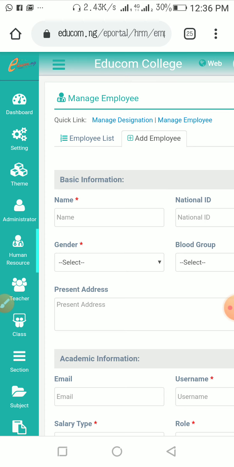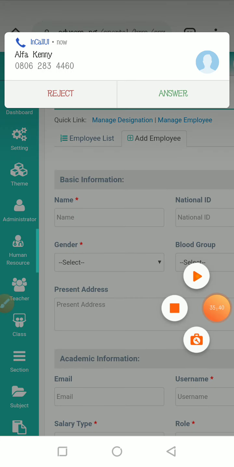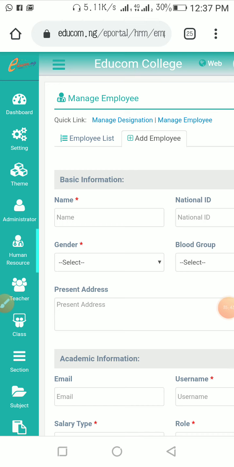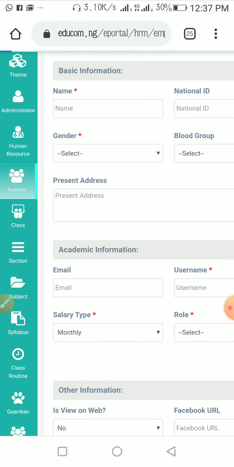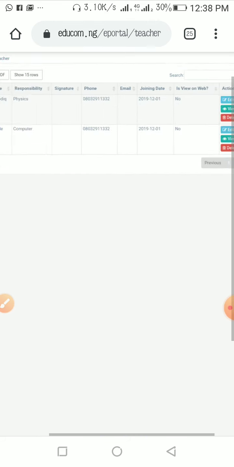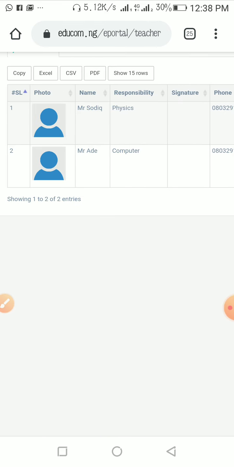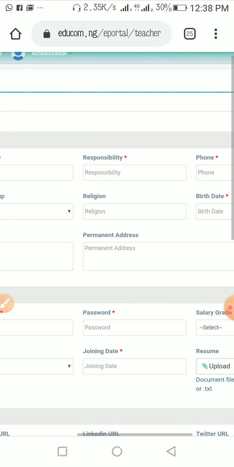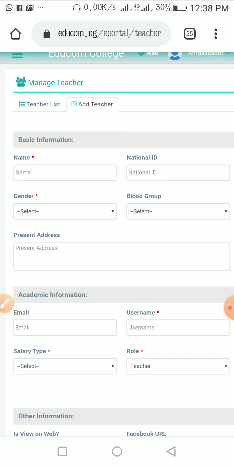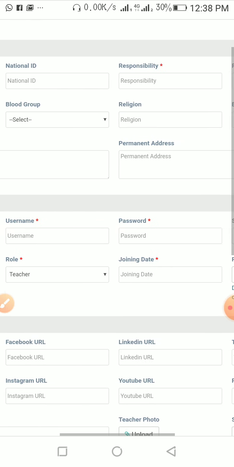So that is that on how to create users. Now we'll be going through how to create teachers. When you click on teacher, presently, as you can see, we are having two teachers, Mr. Sadiq and Mr. Ade. We can add a teacher here. You have to put the name, the gender, all these basic information. The ones that are starred are compulsory. Then the username and password.